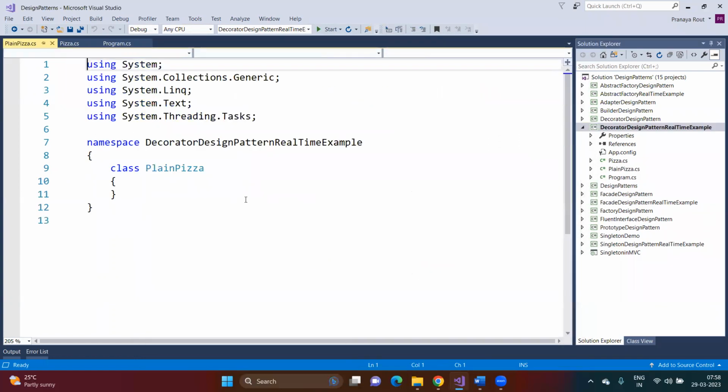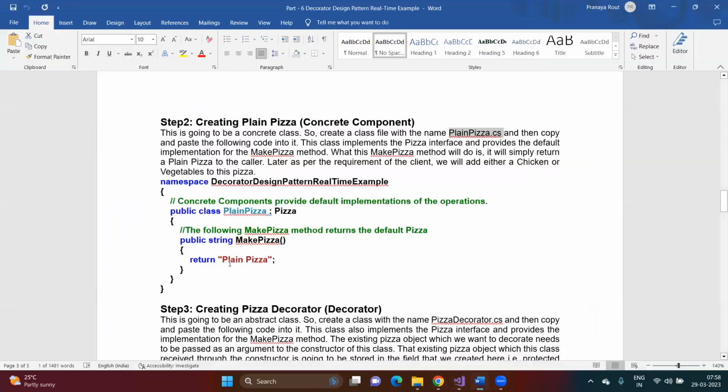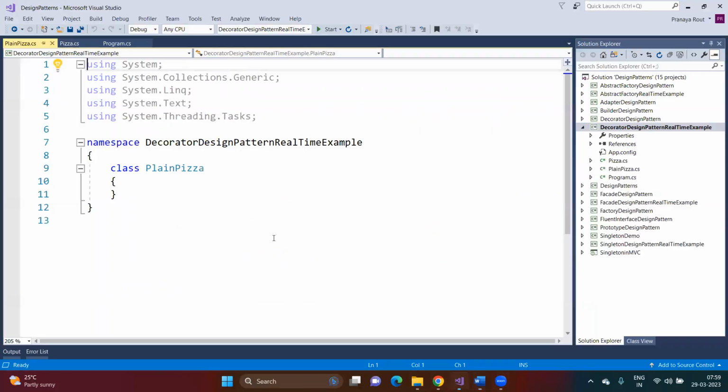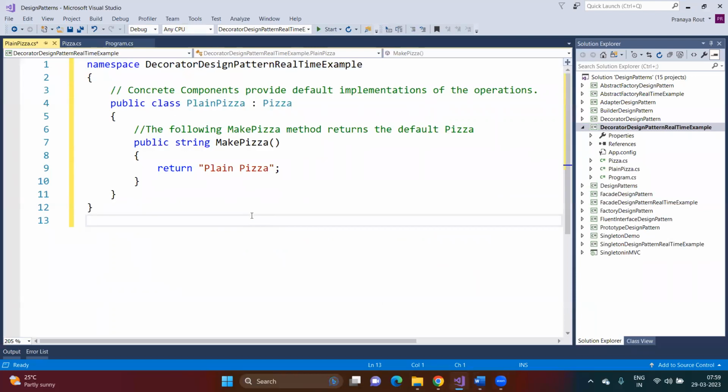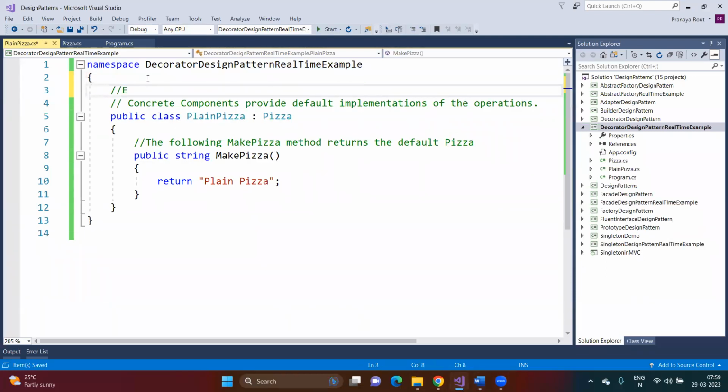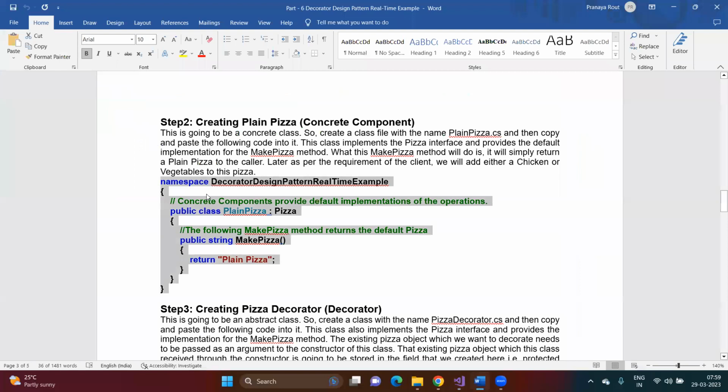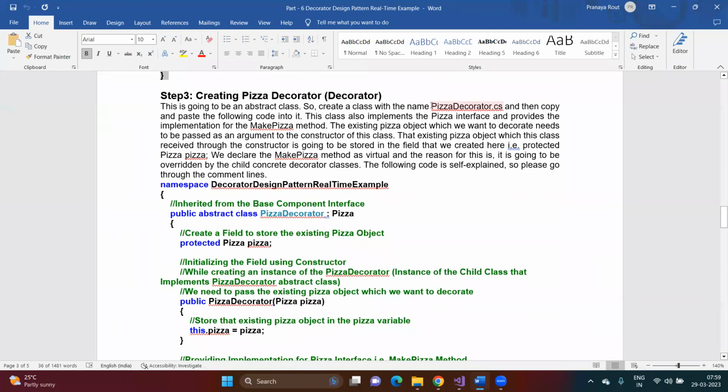But in this case, this is the existing object, and this existing object is going to return plain pizza, right? At runtime, we'll see this is going to be my existing object, and we'll see how we can add chicken to this pizza, and how we'll add vegetables to this pizza to make it a chicken pizza and a vegetable pizza. The third thing we need to do is create the pizza decorator.